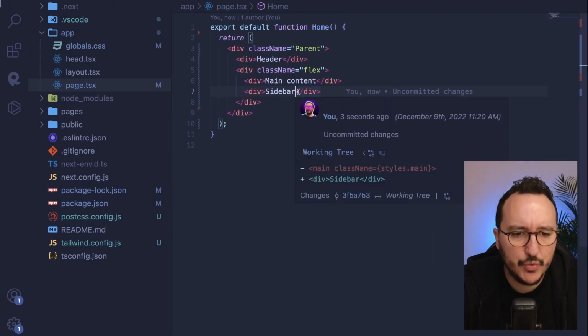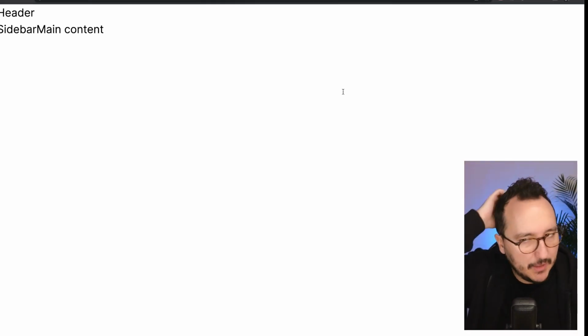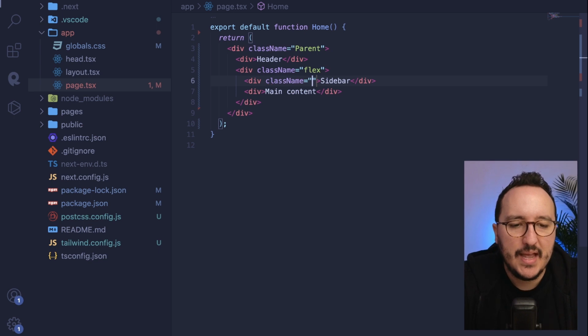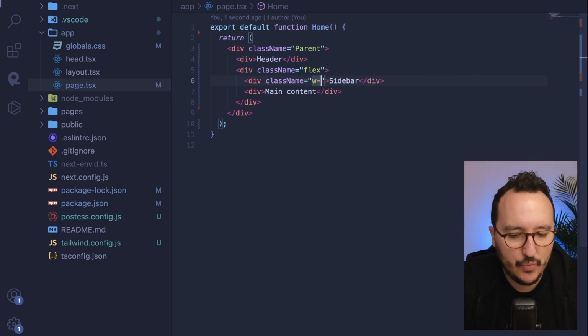And actually I want to invert. I want to put first my sidebar, then my main content. Then I'm going to add to my sidebar a width. So I'm going to add the width, let's say 32, okay.